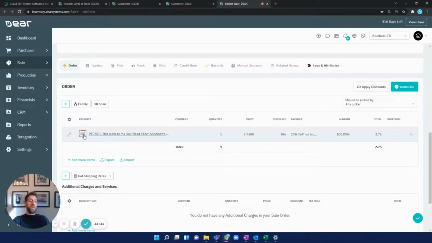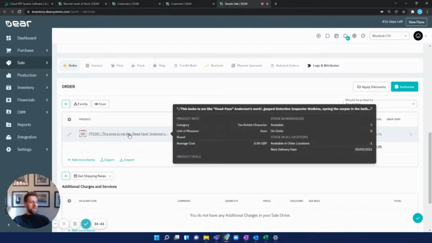This is visible obviously to the user right now, but it can even pull through to the documents too. When I hover over this as well, this gives me lots more information about this product. So I can see some of the classifications like the category, what unit and measure it is.